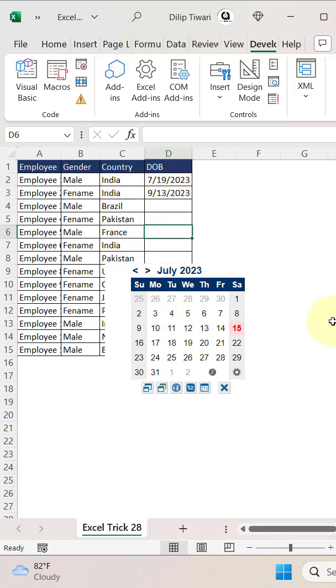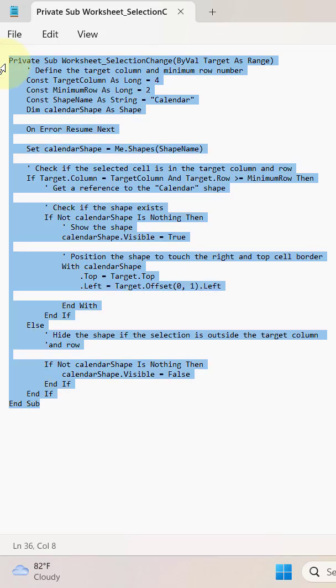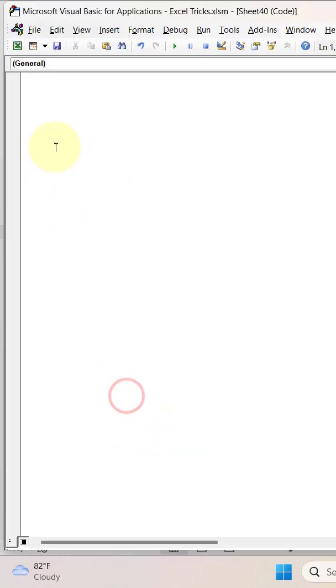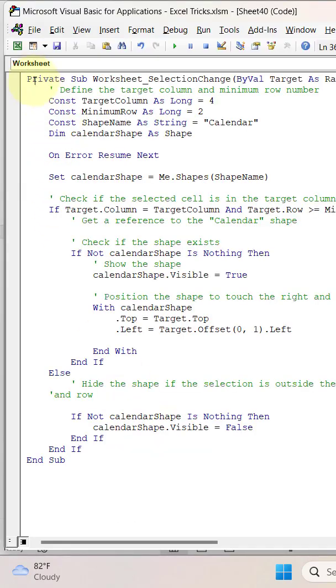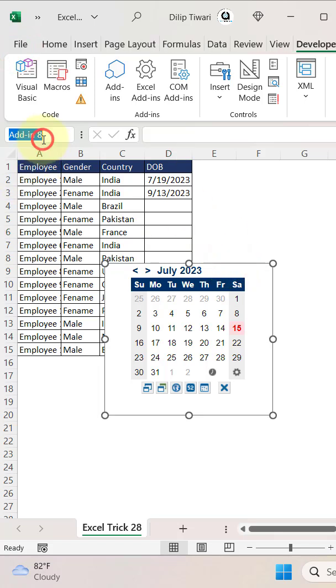here. For that, I have already written this Visual Basic for Applications code. So let's copy this code. Okay. And move to this Excel, right click on this Excel worksheet, view code and paste it in this worksheet. Okay. Now go to this Excel, select this calendar and rename the calendar as calendar.